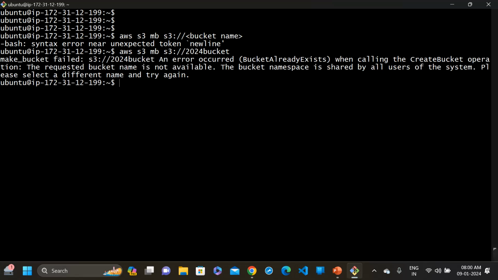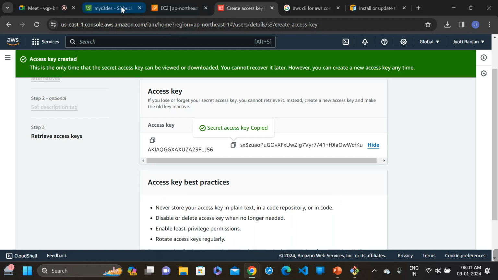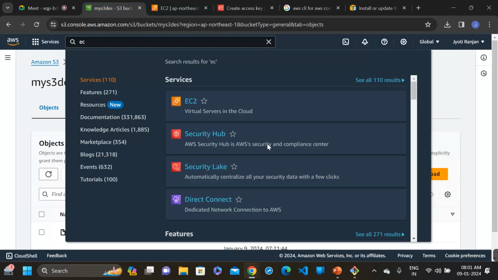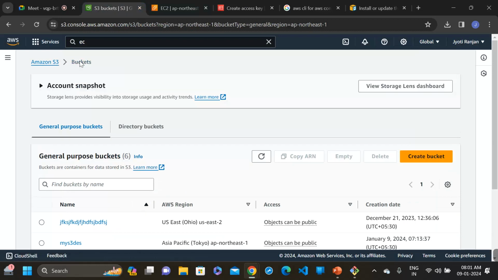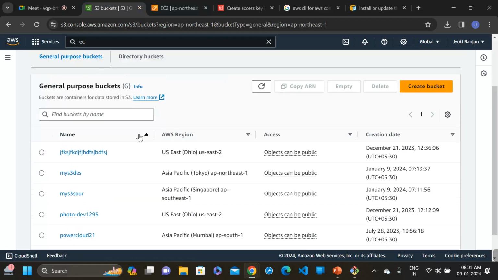Okay, what is the name of the bucket? An error occurred: bucket already exists. Wow. The bucket name already exists. Let's create another bucket. The name is powercloud 2024. Enter. Okay, make bucket powercloud, and we'll go to our S3 bucket and see whether this bucket is created or not. Let's check. Go to the bucket and refresh it.